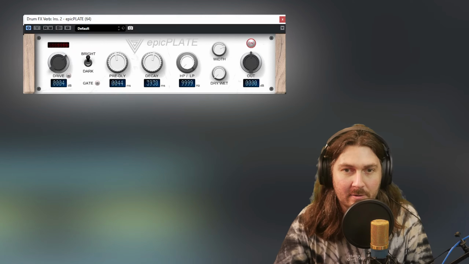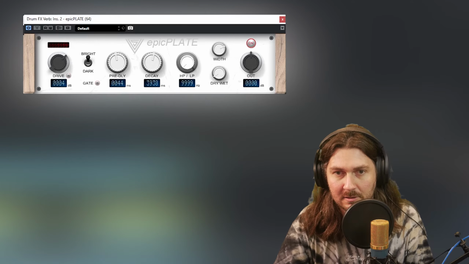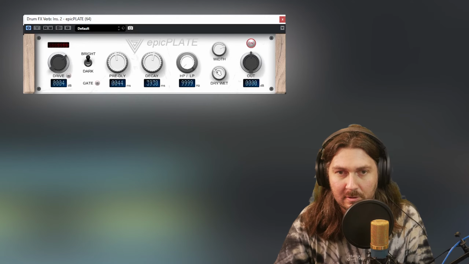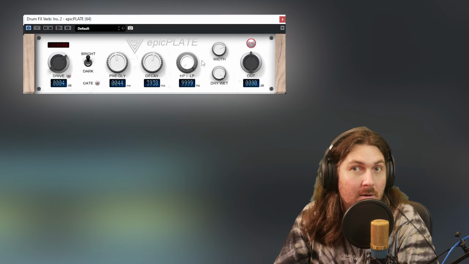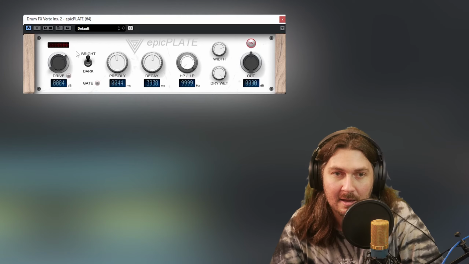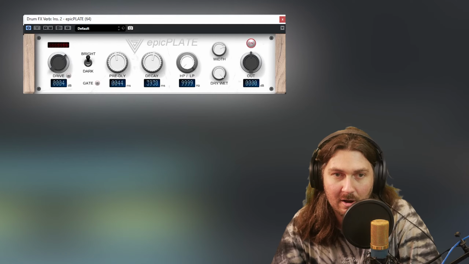Of course, dry, wet, we're using it on a send. But if you want to use it on the channel, obviously you can use it there. And output, control output, and on and off. So let's look at the two more interesting features, I guess, the gate and the drive.